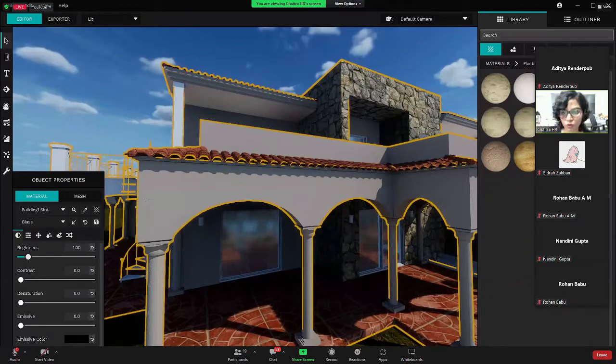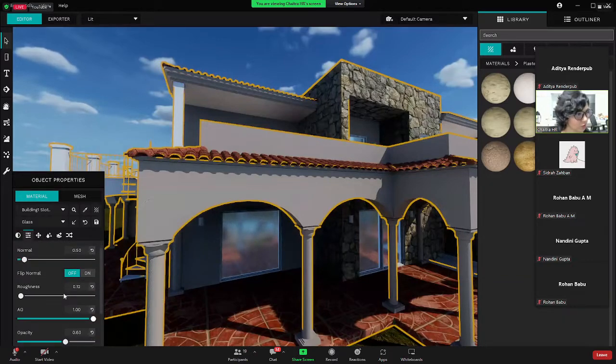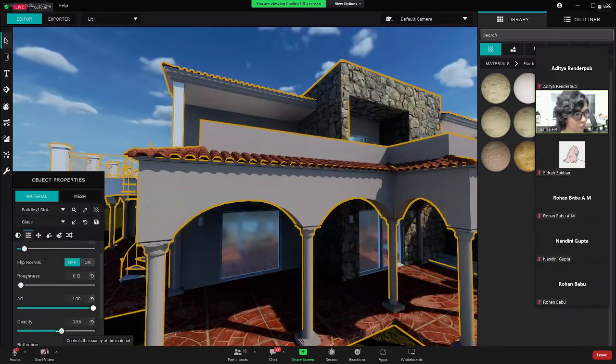I think that is too rough, so I'm going to change the roughness. First, let's change opacity. I think it's too opaque. I think that's much better. 0.4, I'm going to just hit 0.4. And roughness is too much. Let's try 0.01 first. Okay, I'm going to go with 0.02.